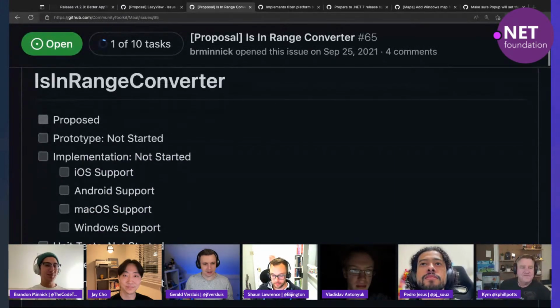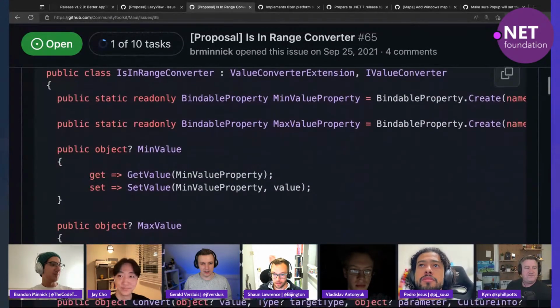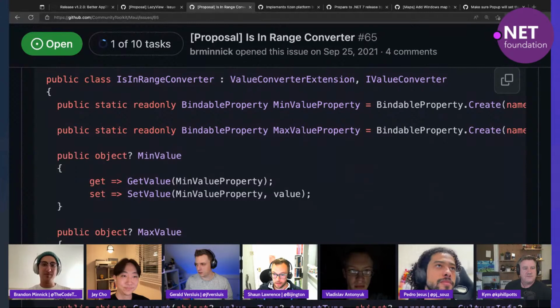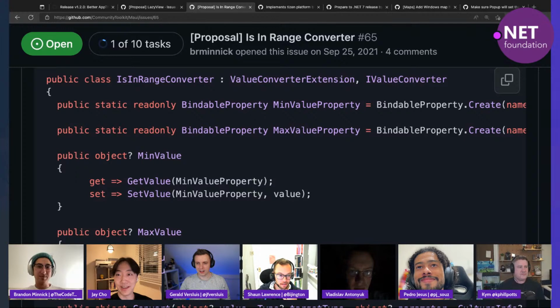All right, next thing is the IsInRange converter. I see Jay's name behind this. Is this something that you know anything about, Jay? Yeah, I brought a proposal here, the IsInRange converter, thanks to Brandon. It seems we already had this converter in the Xamarin Community Toolkit. As you already figured out, the name shows that this converter checks if the value is between the min value and the max value and returns true or false, depending on the value.